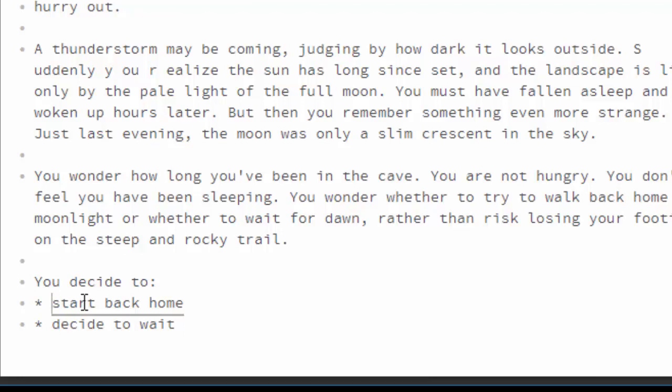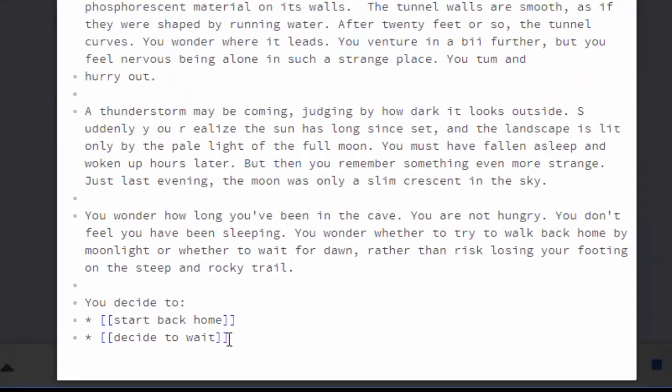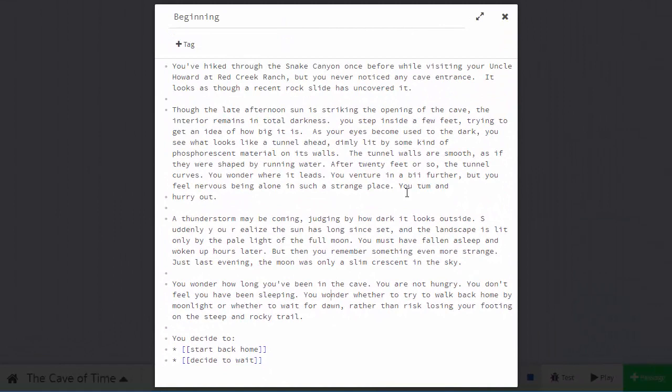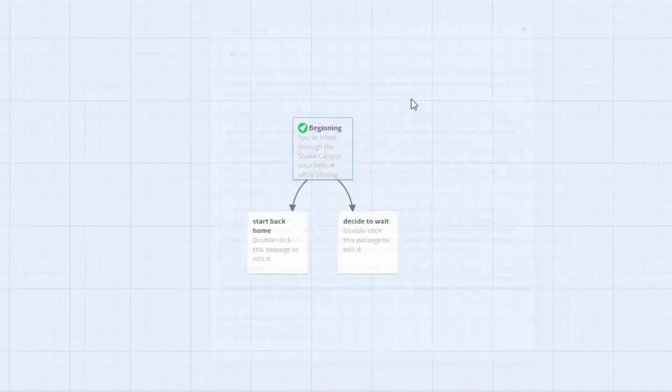You do that simply by using two square brackets to open it, and then two square brackets to close, and it tells it, I want a link to a passage called Start Back Home. And then we do the same here for decide to wait. Okay, when you're done, you really don't have to do anything to save it. You simply come in here and hit the X button and it'll close it all out.